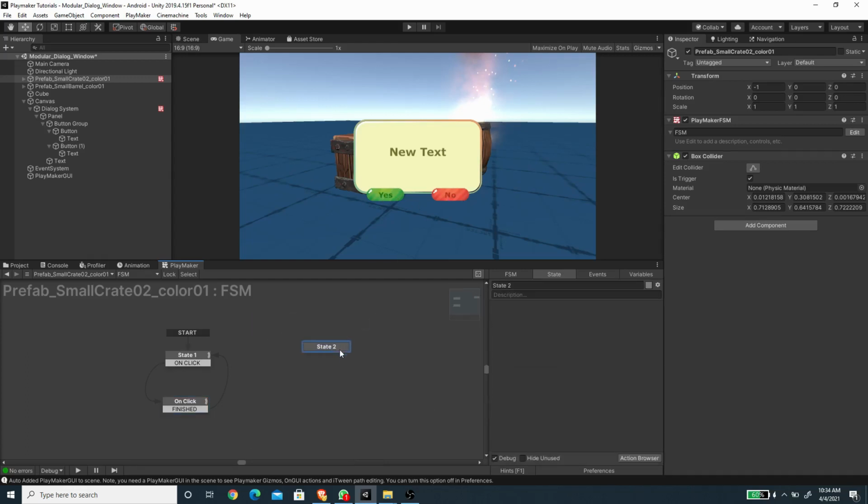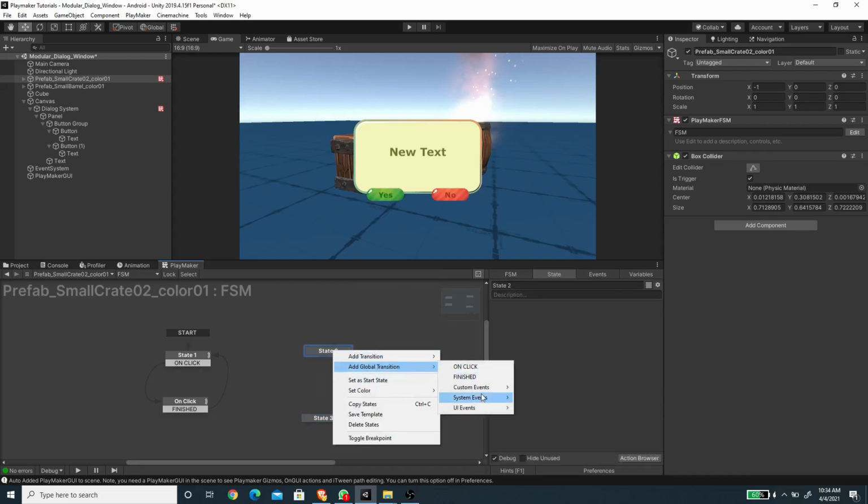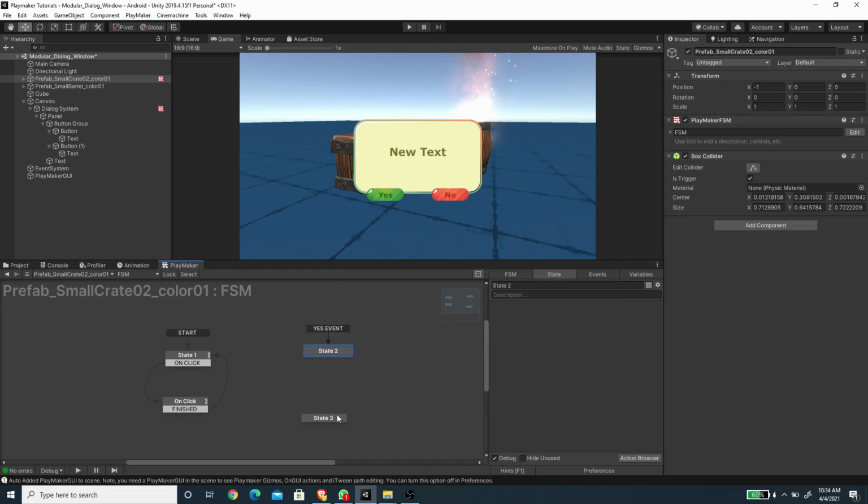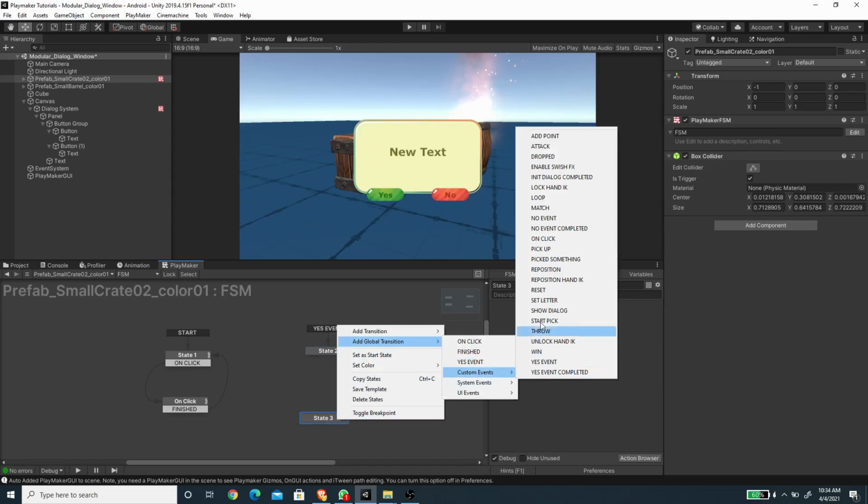And if we add a new state, basically whenever we want to use the dialog system, we need to create two states that have the global transition of the yes event, and the other one would be the global transition for the no event.